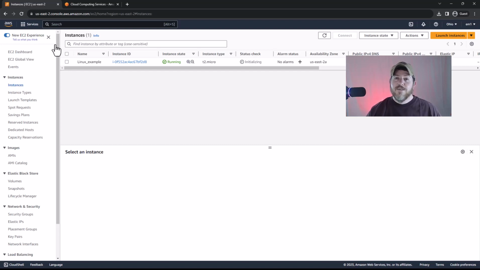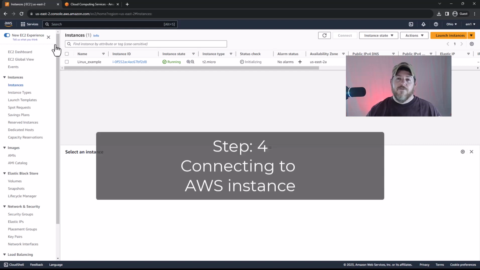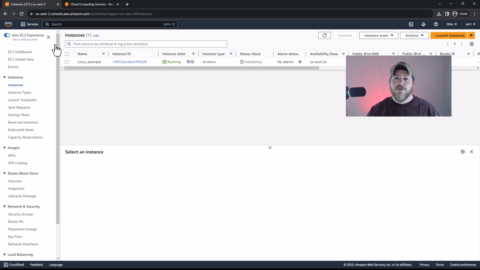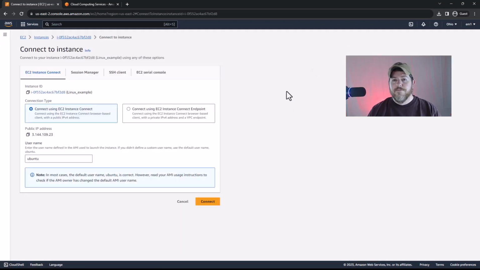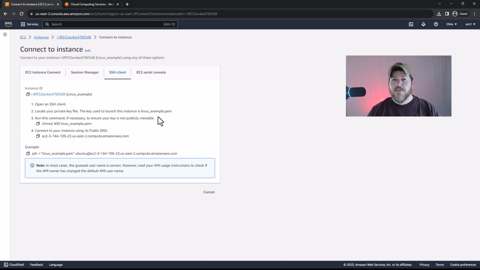So since it's running, that moves us into step 4, connecting to our EC2 console through SSH. To do that, simply select the instance we created, and then click Connect at the top right. Now since we created a key pair, we're going to use the SSH client. And immediately it gives you a couple of instructions on how to do this.